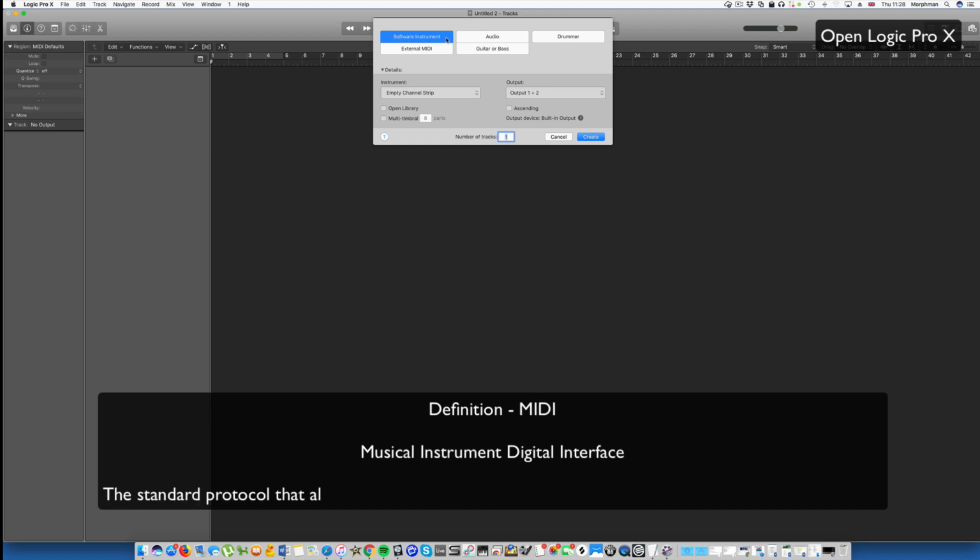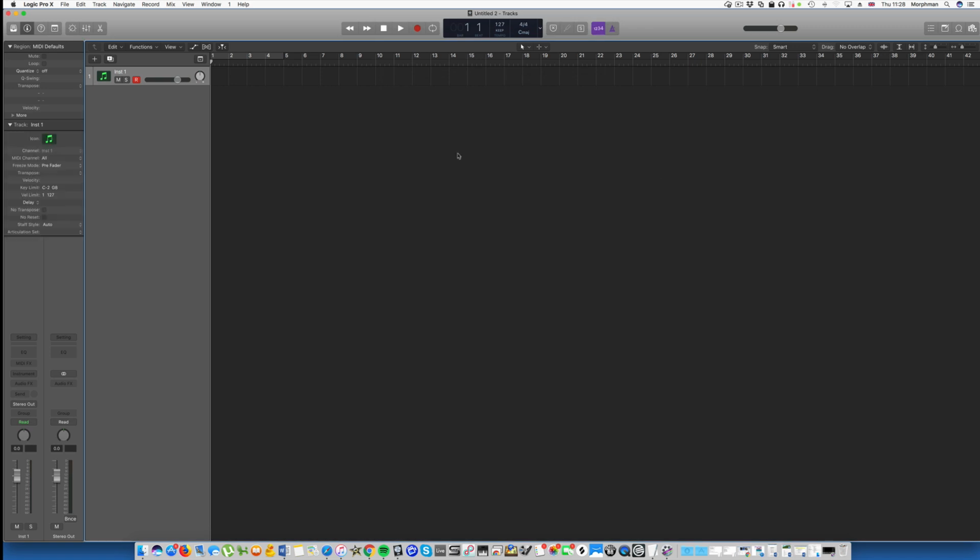So this creates sounds from the actual computer, not from an external source such as a keyboard, a synthesizer, or a guitar or a bass or something like that. So we're going to use sounds from the computer. So we create the software instrument. And this creates a track. Now this is one of our tracks where we can create MIDI information. We can play MIDI information here.